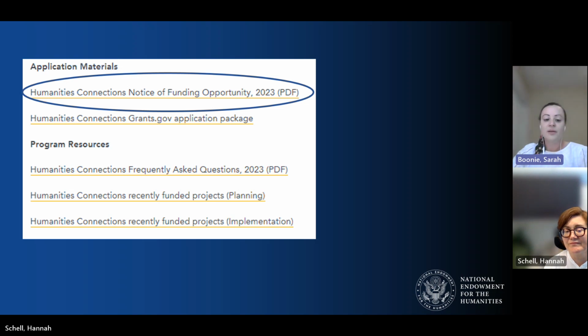To access the NOFO, visit the Humanities Connections program page, scroll down to step 1, and under application materials, you can find the link. You can see it circled here on the screen. And below that, you can see the resources that we covered in the previous slide.